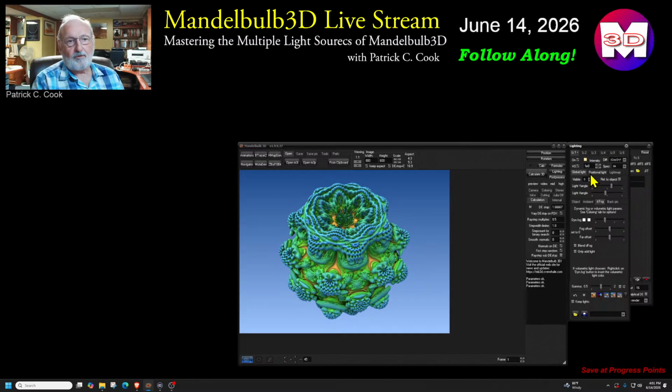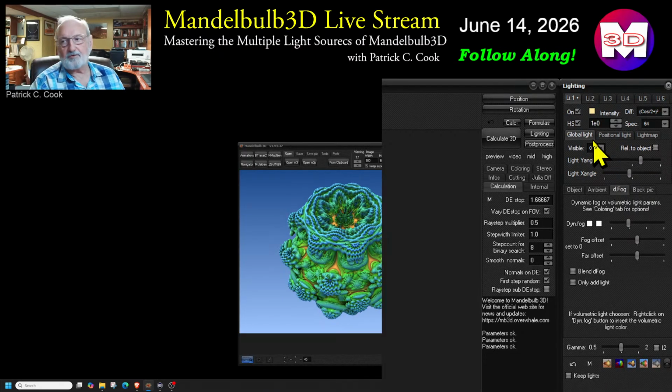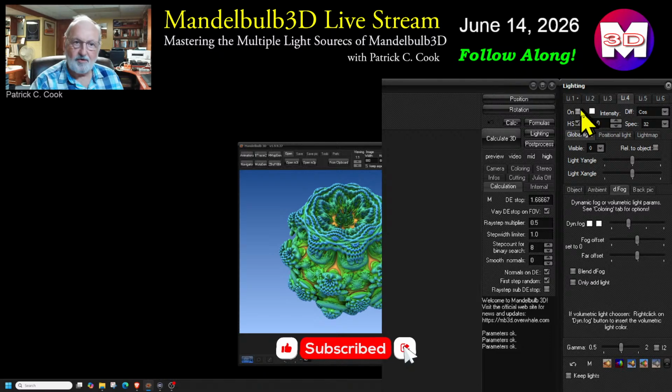Now just to get used to the interface a little bit, let's make this a little bit bigger for you to be able to see. Here are my 6 light sources. Now, in order to enable a light source, it needs to be on. Each one of these light source tabs has an on checkbox, light 3 on or off, that sort of thing, all the way up to 6.